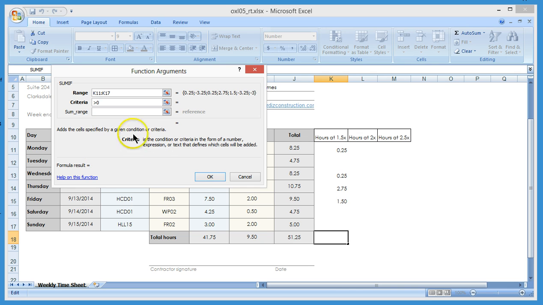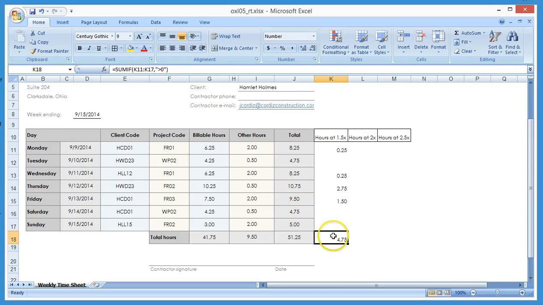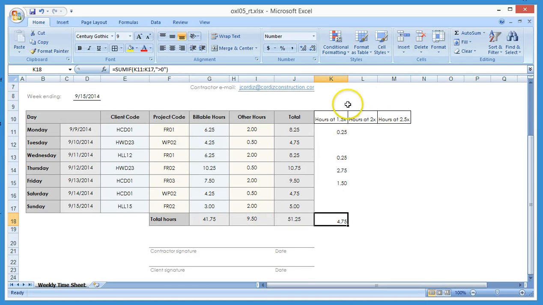And let's click OK. And that should be it. And look at there, 4.75. And yeah, it would be a lot easier just to type those numbers in. But if this was an actual document, a spreadsheet that I was going to use over and over and over again for my business, then I would want formulas to show up so I wouldn't have to add or subtract that.